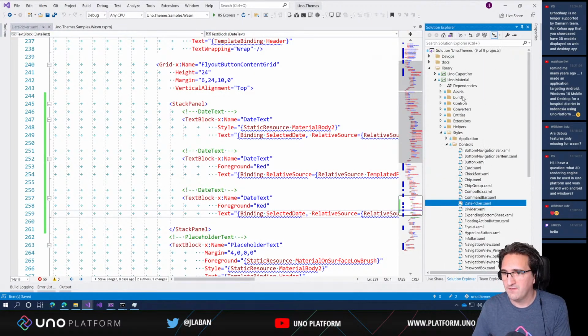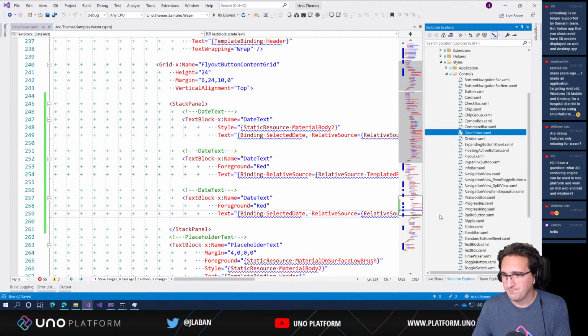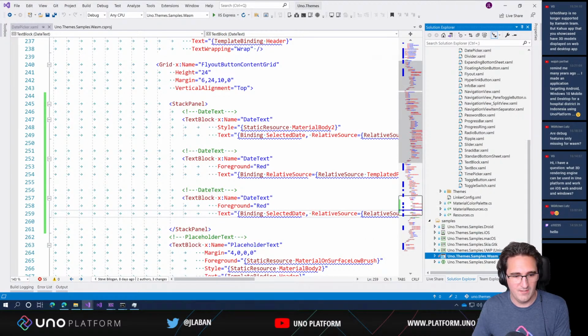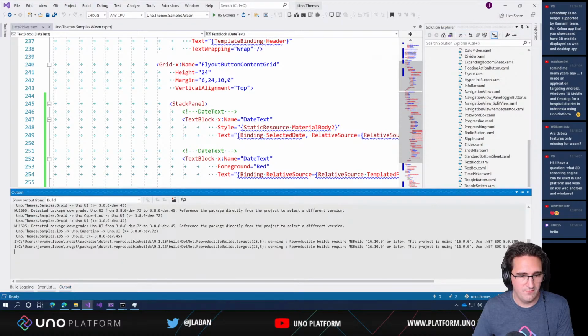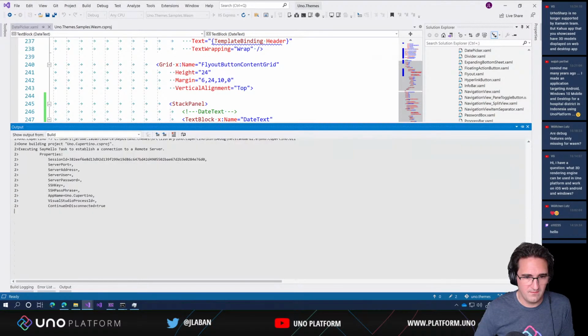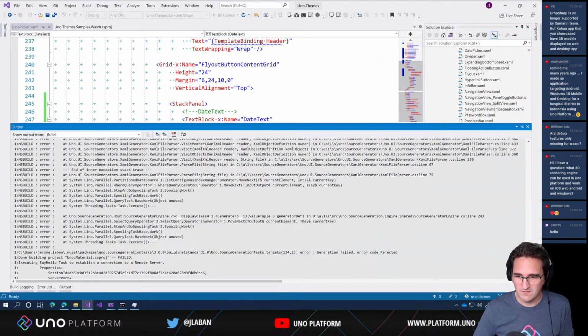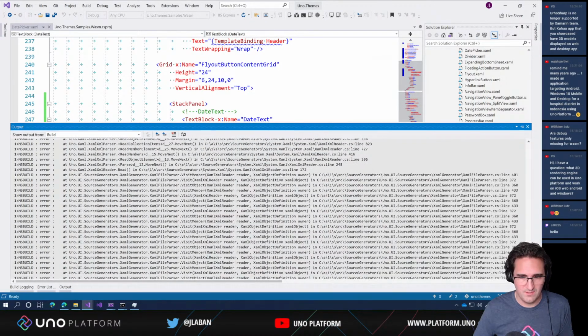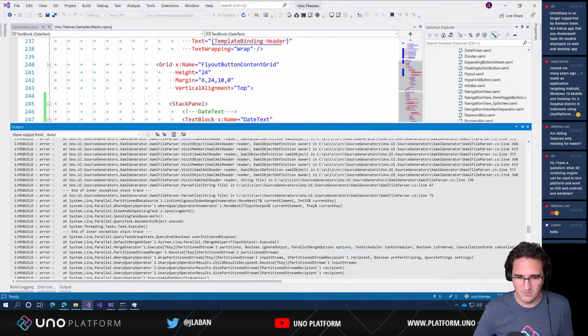Okay, so let's try. We've changed Material. I'm going to rebuild the application and see if we can get that fixed somehow. So we're building the, let's see. There was an exception there. Did I break something? It could be that I've broken something.